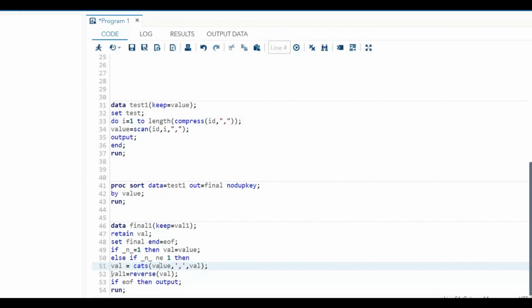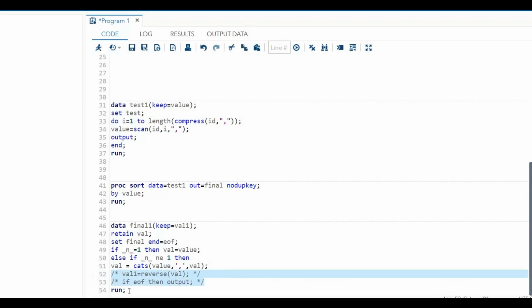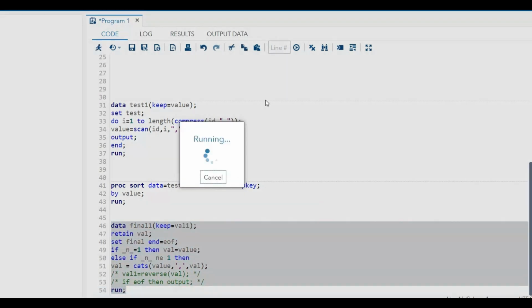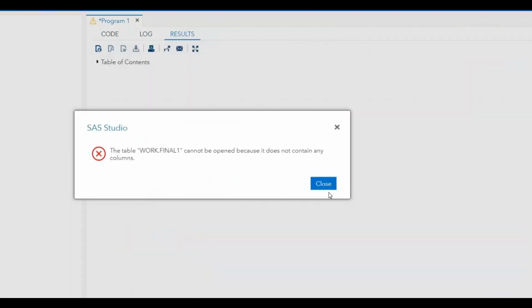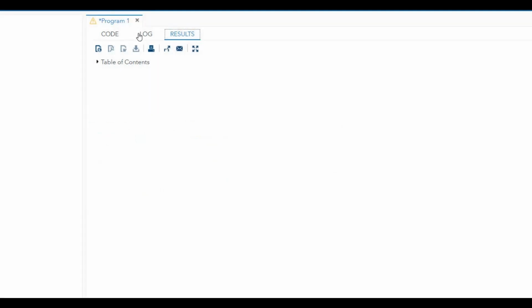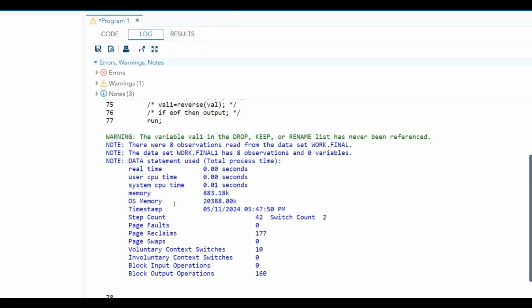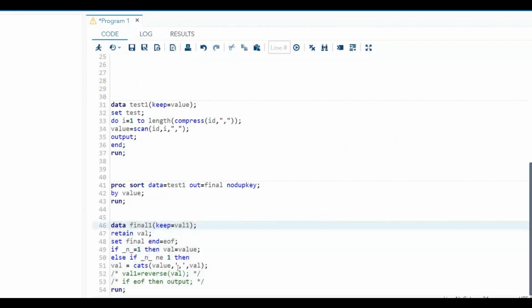Before running these two statements, let me run it simply like this. Let me comment it out and run it using this. Let's see how the data looks. Okay, I think this is happening because of val1. Let me copy this one as well. Let's see how it looks.